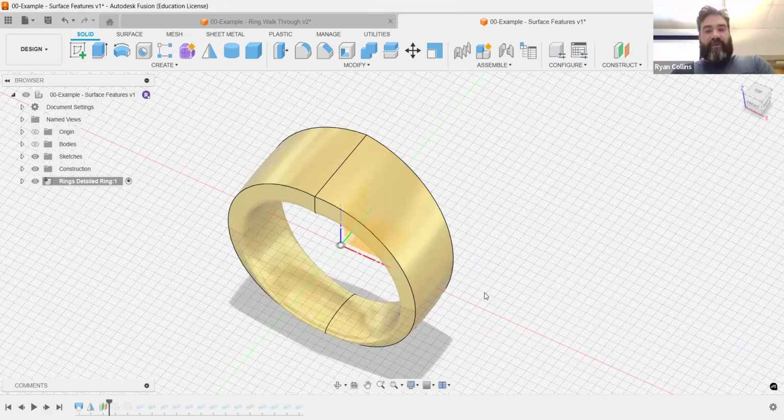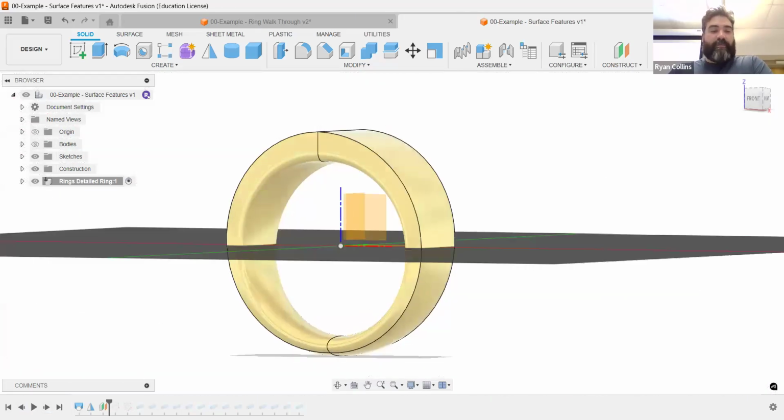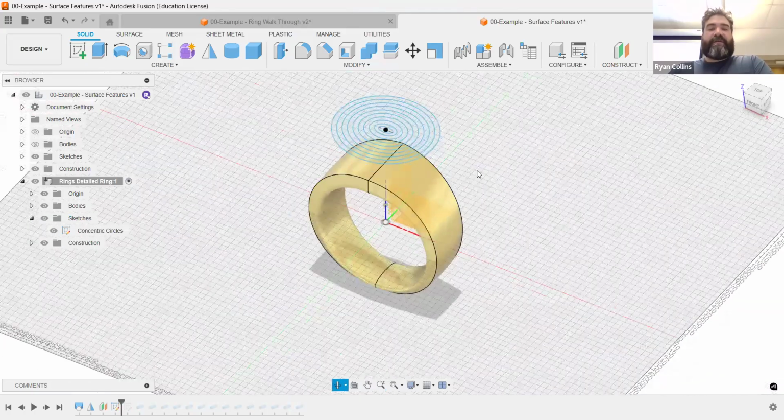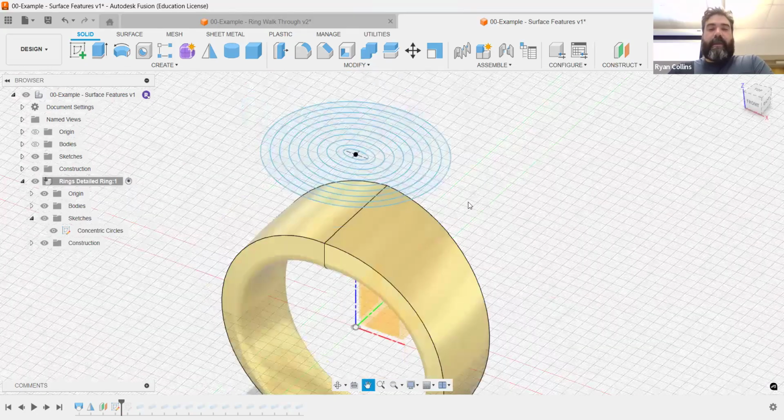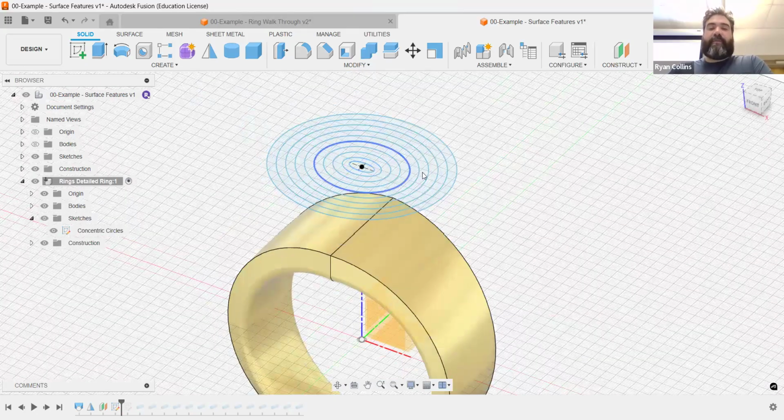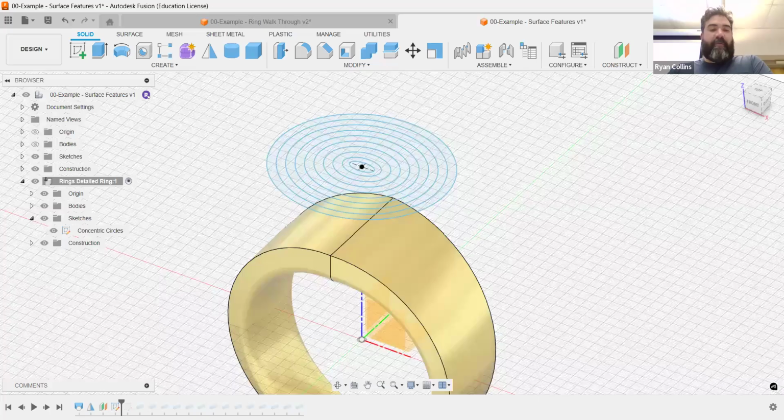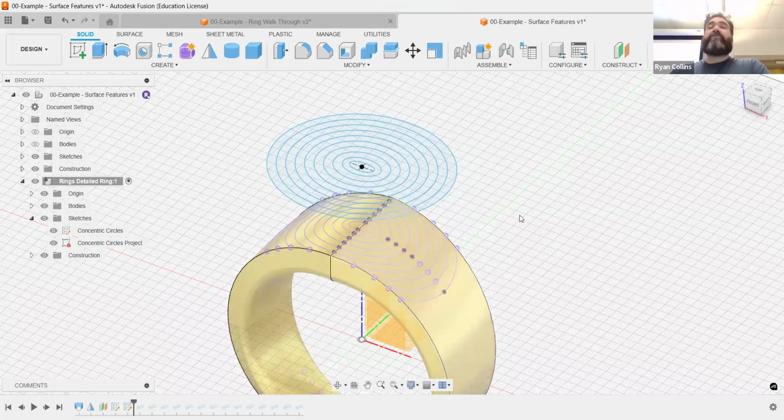I created a construction plane floating above that and created a sketch of just simply some circles. In this case, an oval. And I just kept using the offset tool to make it bigger, bigger, bigger. From that, I created these circles projected onto the ring itself using the sketch project tool.